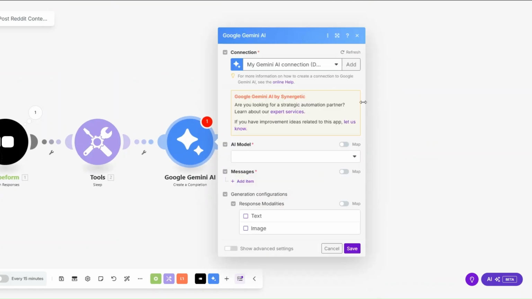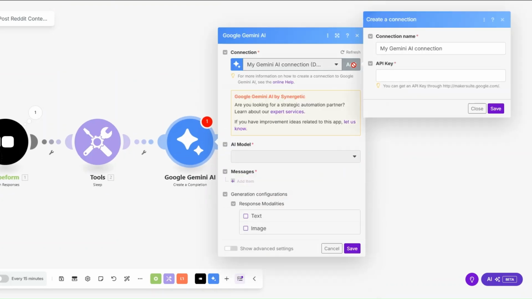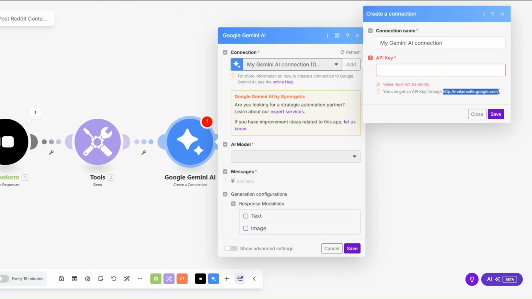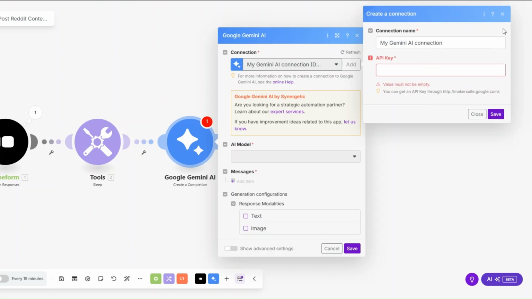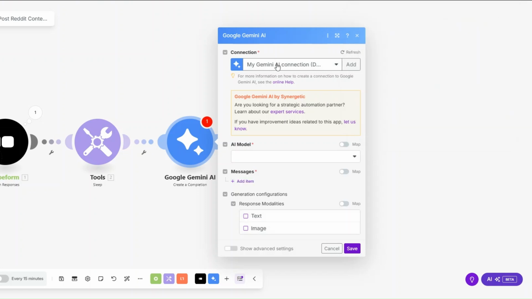Like we did with Typeform, you'll also need to create a connection right here between your Gemini account and Make by clicking on add, then naming your connection, and then adding your API key right here. Click on save. To get your API key, just open this link in a new tab, and then you'll go ahead and create your API key, and then copy it and paste it right here. With your API key, click on save, and your connection will be created. Since I had already created my connection, I'm going to close this and choose my connection right here.